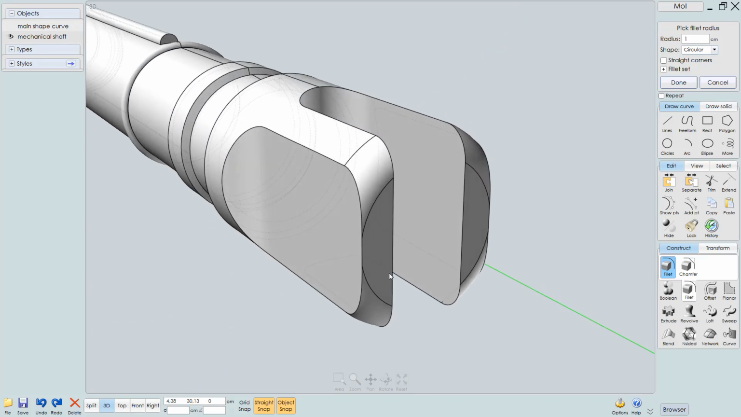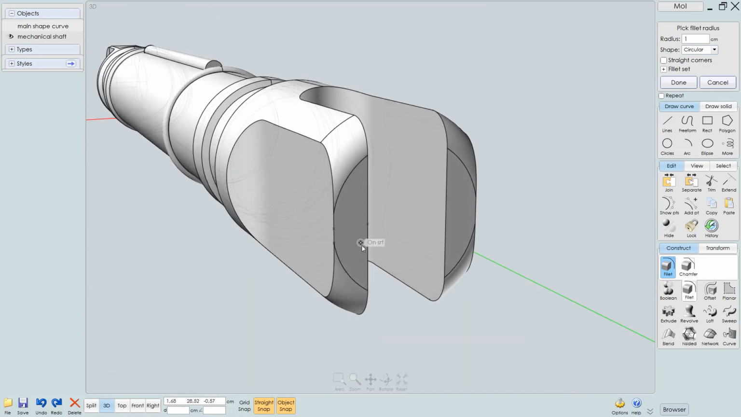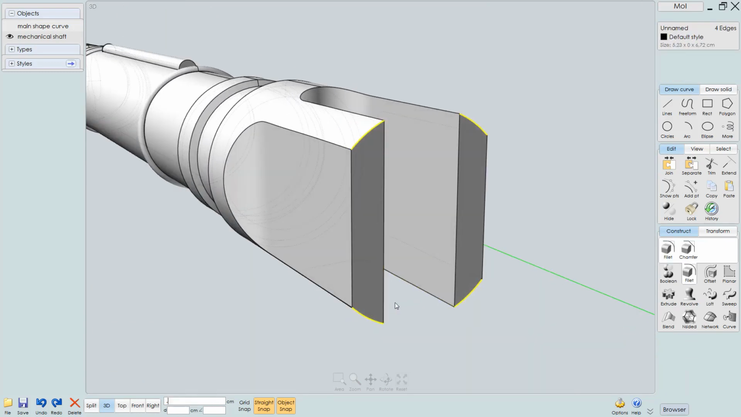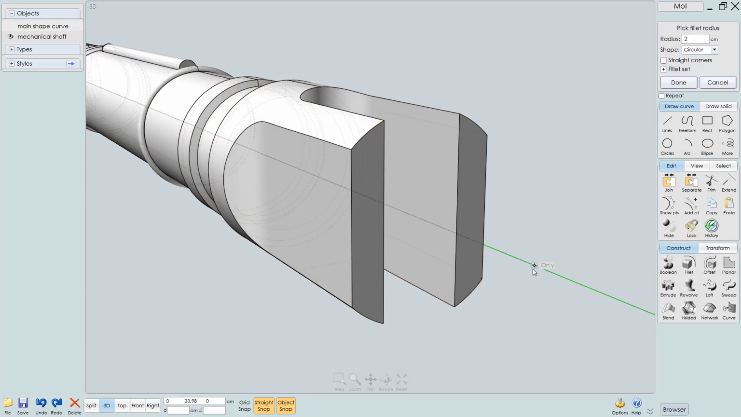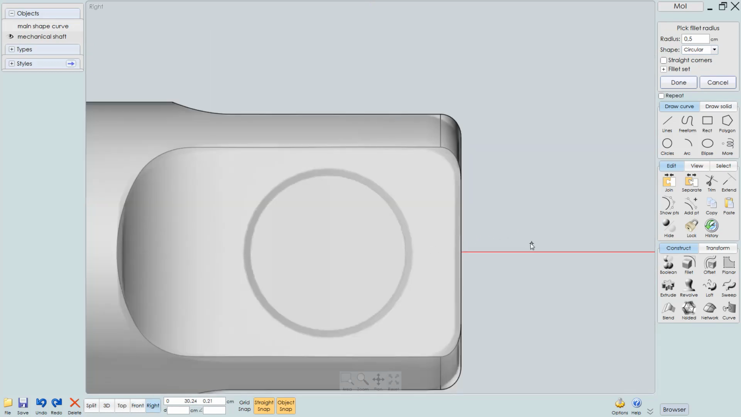And I'm wondering if this is going to be a problem when we fillet the edges here, because we still have this line. Let's try a smaller bevel and see how that looks, or fillet rather. So I'll try 0.5 and see how that looks. Let's go to the front view. Could be a little bit bigger. Let's try 0.7. And that's fine. Let's confirm that.